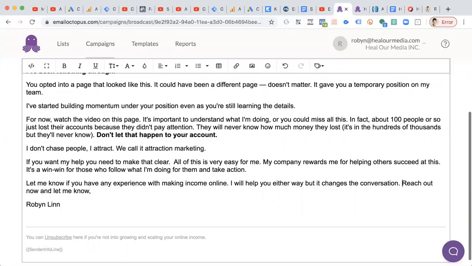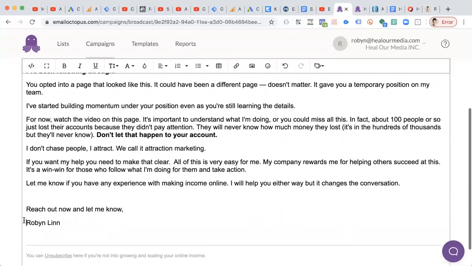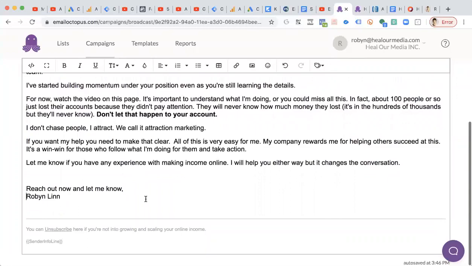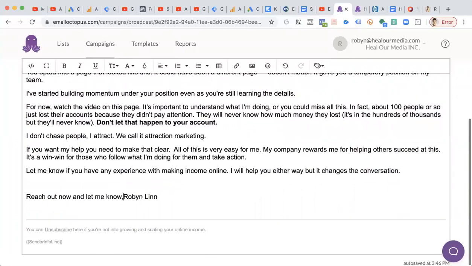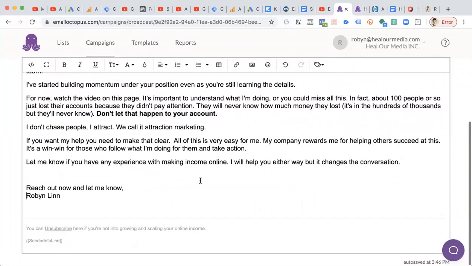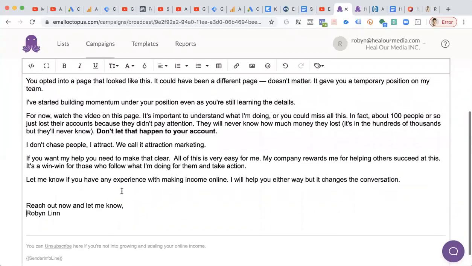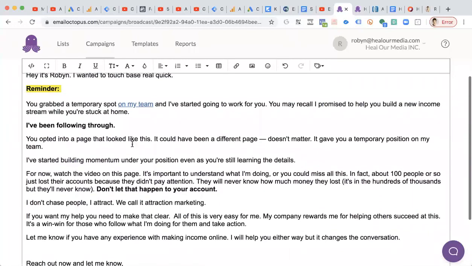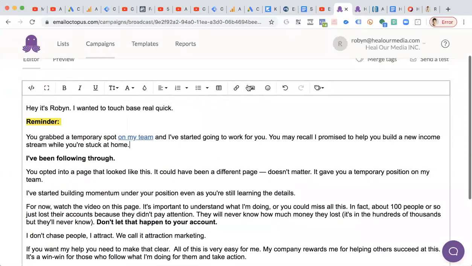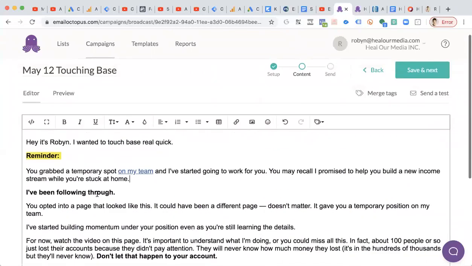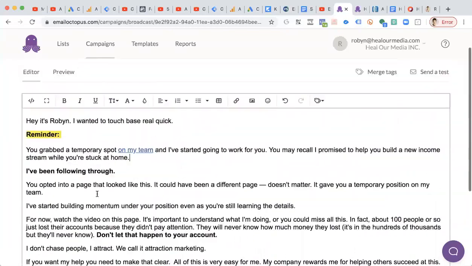So I'm gonna do this. I did a shift return here, so that way it's just one line. Reach out and let me know, Robyn Linn. Okay. So you guys don't have to link to your residual income page. I just did that to show you what it's like. You're welcome to if you have your link available, but you don't have to, okay?